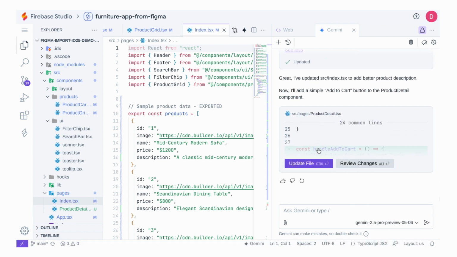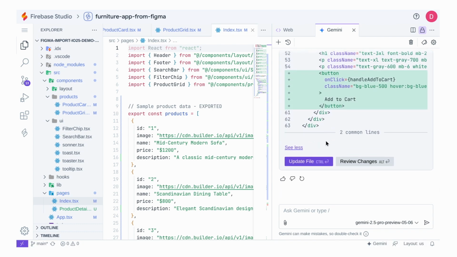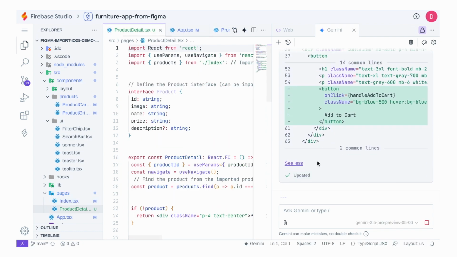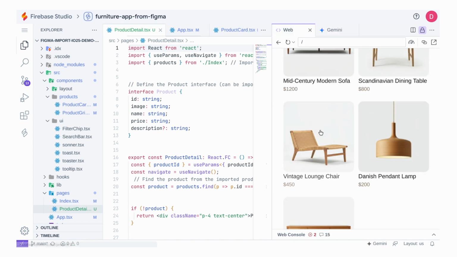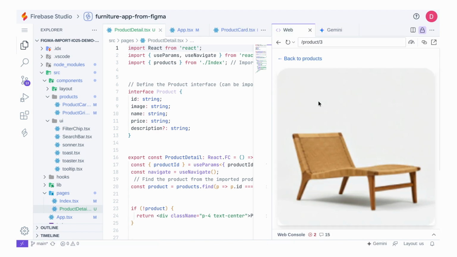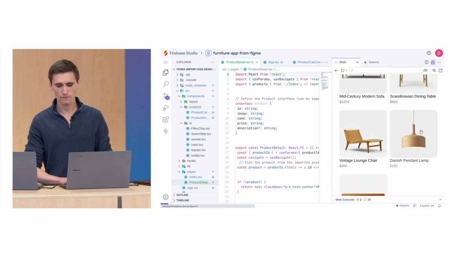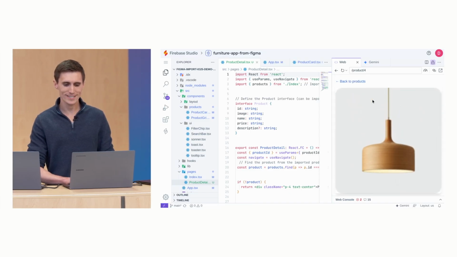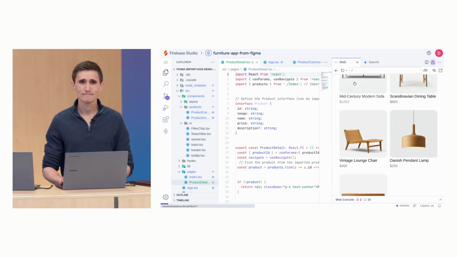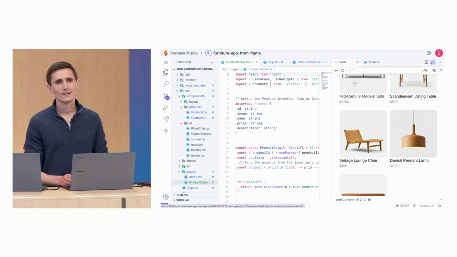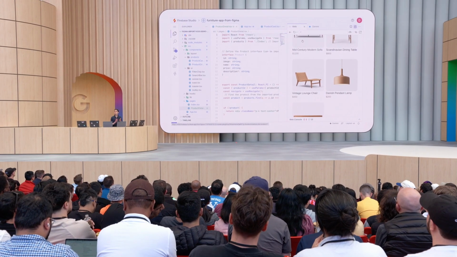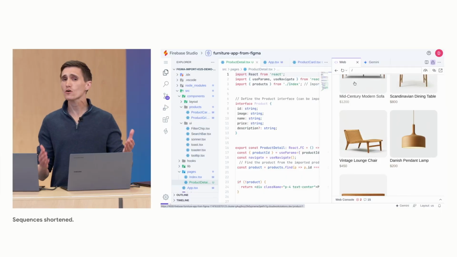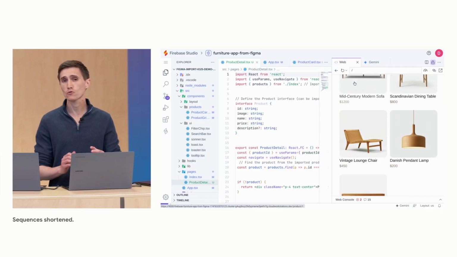And lastly, it generates the Add to Cart button. And so now, once I update this file and go back into the web page, I can click around, and I have myself a fully working product detail page. Minimalist Danish pendant lamps provide a warm, diffused light ideal for dining areas or living rooms. So all of this was done in just a few minutes with a single import and a single prompt.